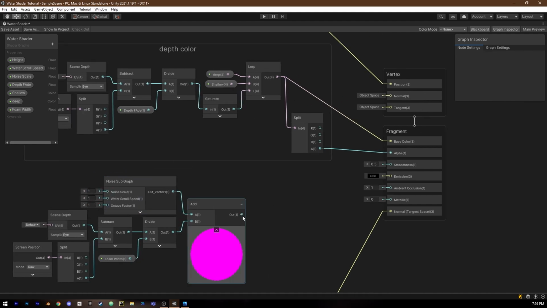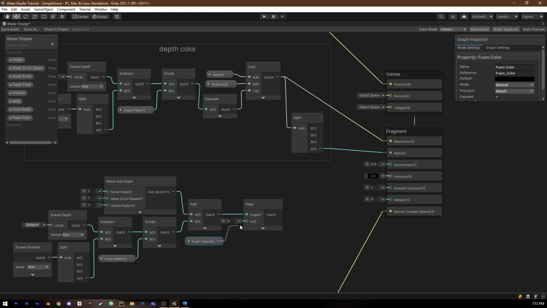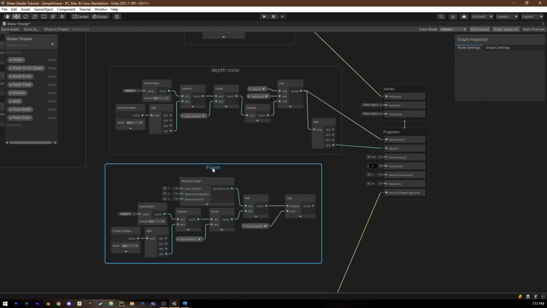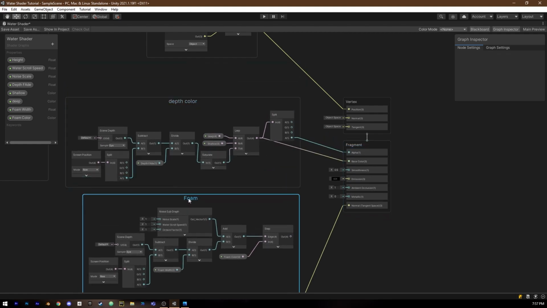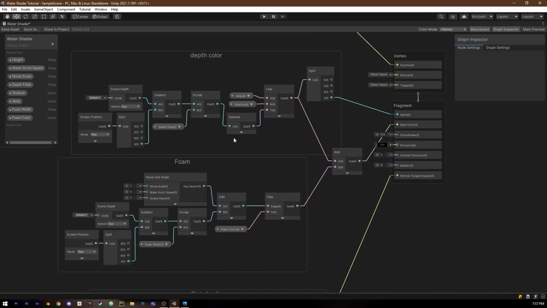Now we create the foam color variable and assign it to the in of the step. We also create a new float variable for the foam width and assign that to the b of the division instead of the depth fade. This will allow us to control the amount of foam. Now add together the depth and the foam.